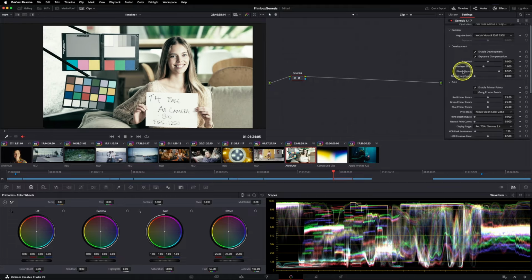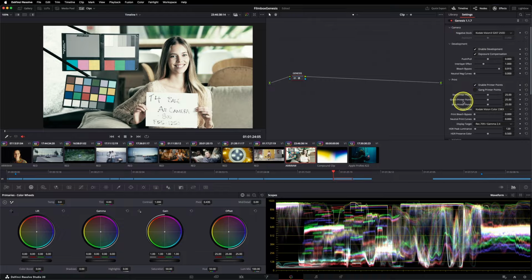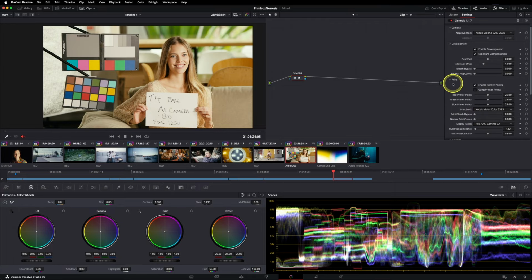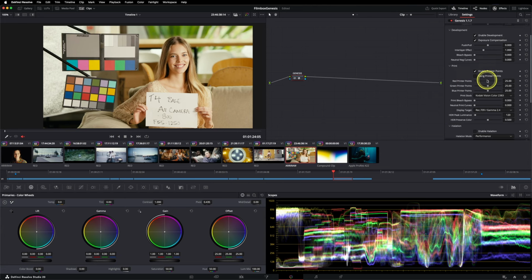And it's also great that you have a negative bleach bypass, and you can also do it separately on the print. I think that's also unique to this plugin and I totally love this. And you can also have your neutral negative curves enabled if you want to, so basically that you don't get any split toning. Then there are printer points.